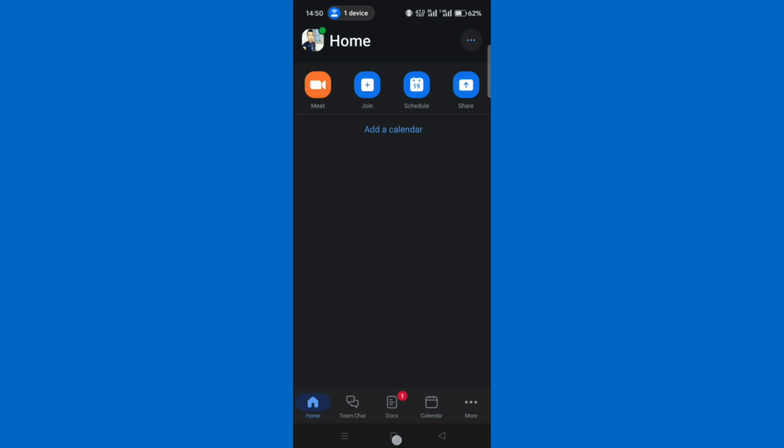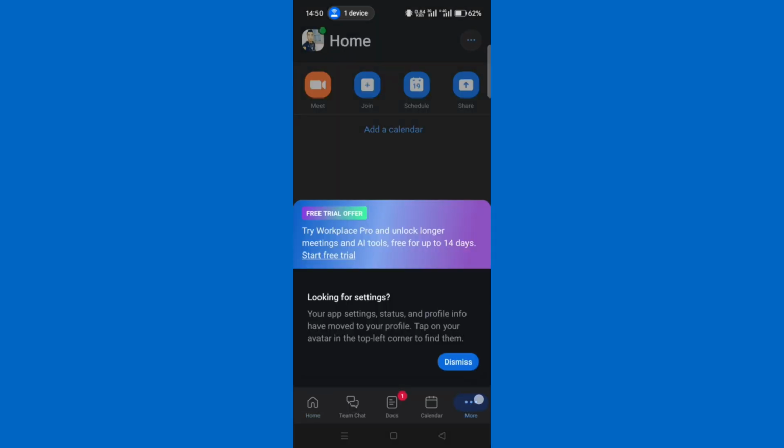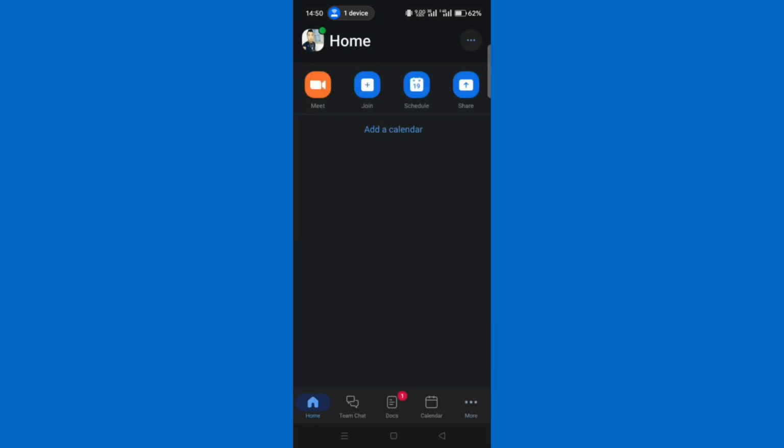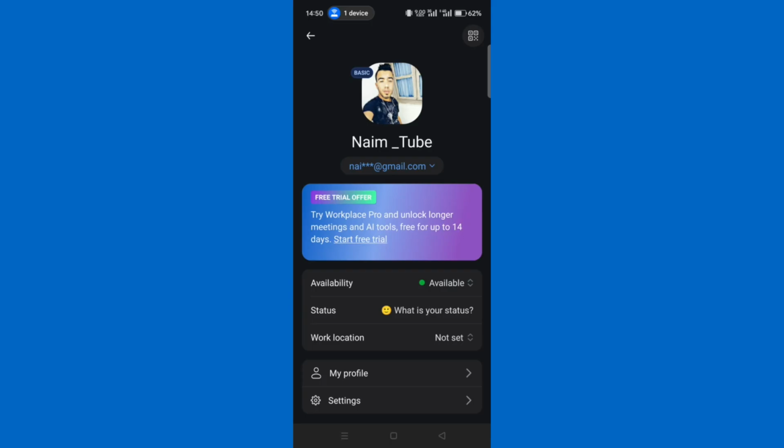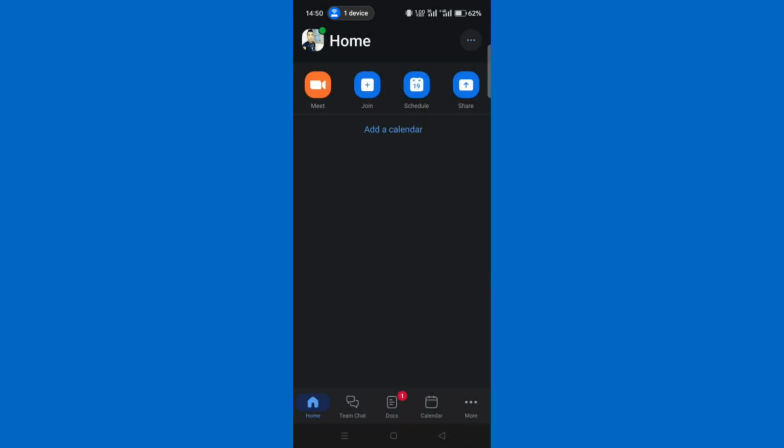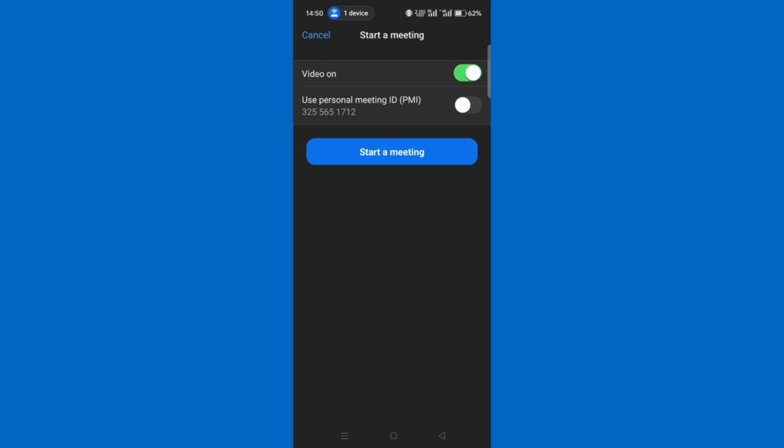First, open the Zoom app on your phone and tap Sign In at the bottom right corner. Enter your email and password, then tap Sign In again. Once you're logged in, you'll see several options. Tap on the new meeting icon, which looks like an orange camera. Then, tap Start a Meeting to begin.